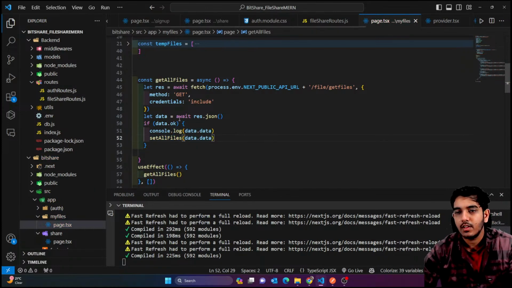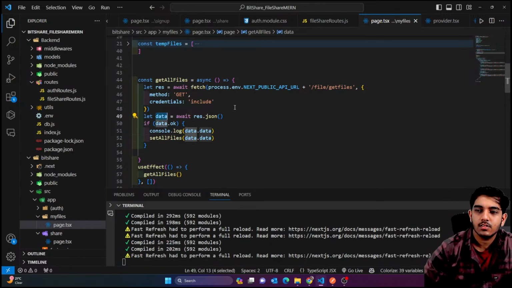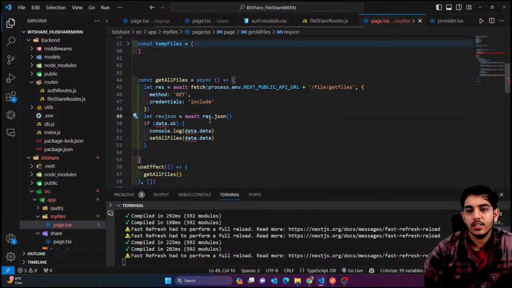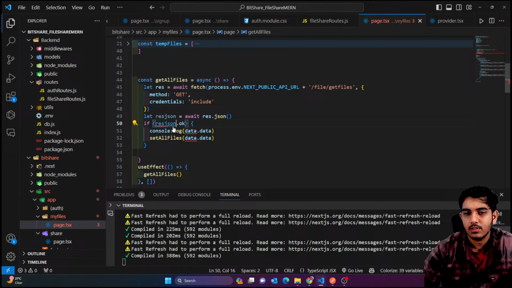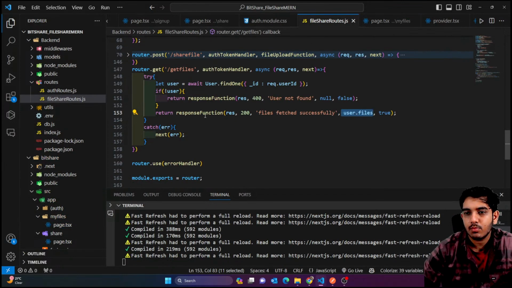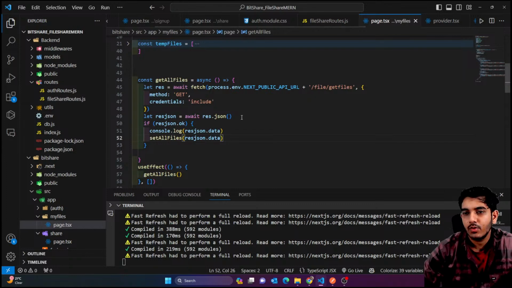Let me name it something else, so I'm going to name it res JSON. So you have JSON format data in the response, and from that specific object you are getting this whole data. From that you need to extract the data. This is the data, right? So we extract the data and set it to all files. That's it. Now, guys, let's test this.